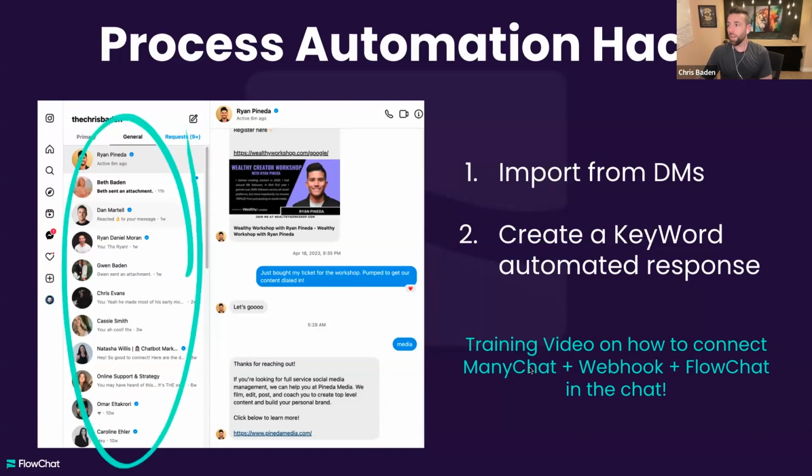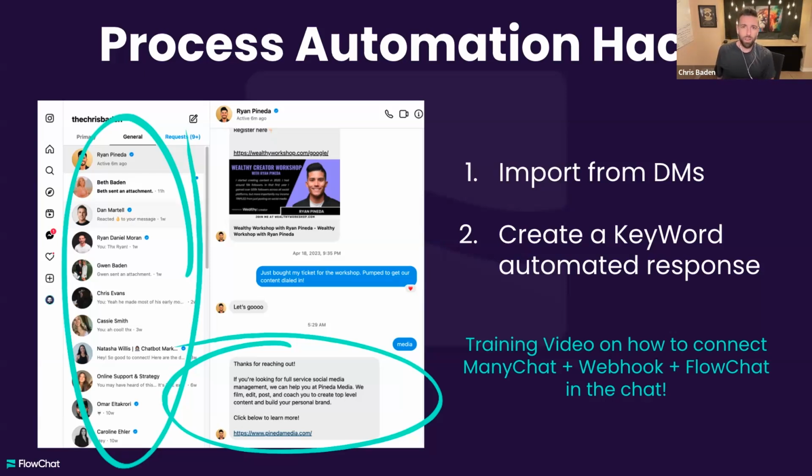Well, today the automation is going to be with ManyChat and FlowChat coming together via webhook. Webhook is just, think of it like a bridge that helps send information back and forth between two different programs, kind of like Zapier or Make.com, formerly known as Integromat. Here's the good news: webhooks are free.